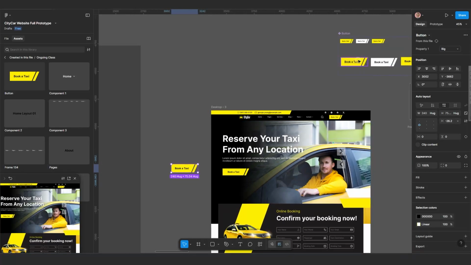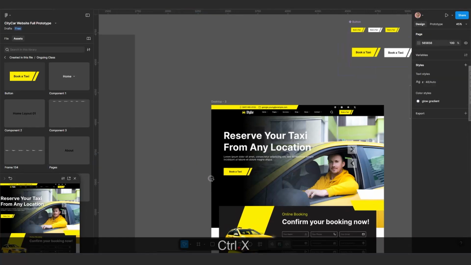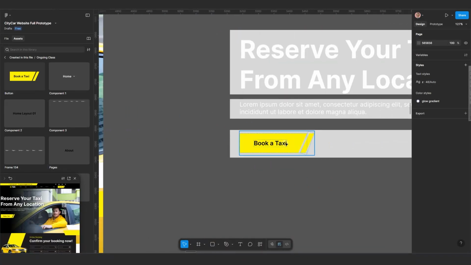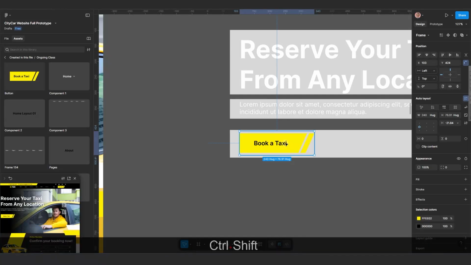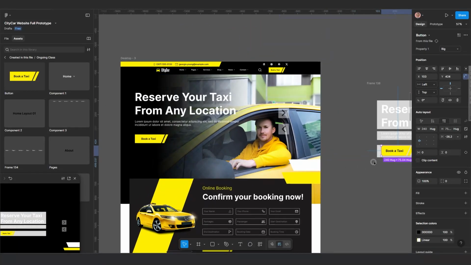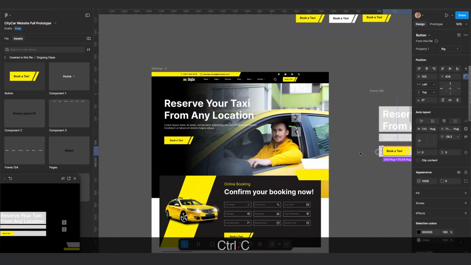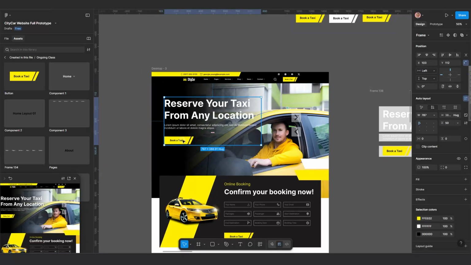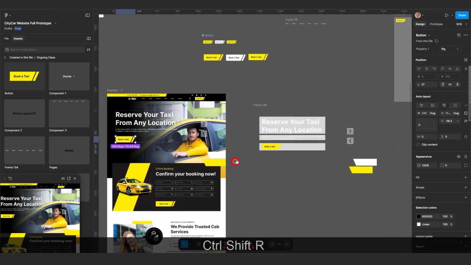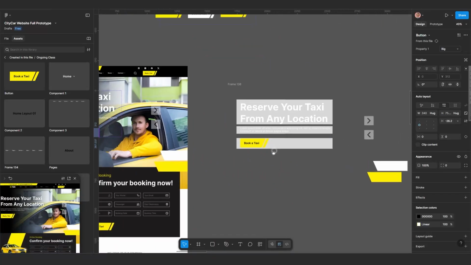Okay, but you can just Ctrl C there, which I love doing. So I'll press Ctrl X and then I will come here and press Ctrl Shift R. Okay, and then Ctrl C to copy the big, Ctrl Shift R like that. So it will now be the one that has the animation there.